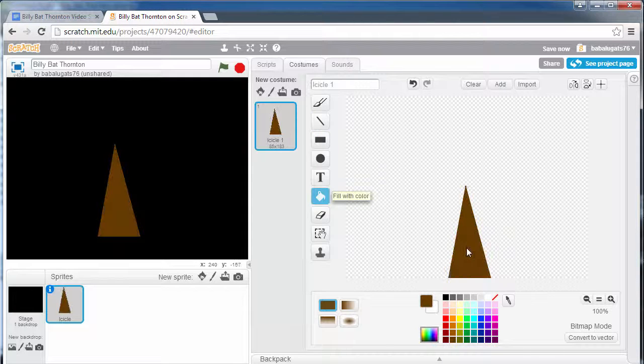You can use your paint bucket to fill those. Remember, we want to create icicles at the top and the bottom. Let's go ahead and draw another one with a little bit of an offset. I'm going to fill that in with the paint bucket as well. As you can see from the backdrop, it's not quite lined up. So we're going to take it and line it up right where we want it. That looks good right there.